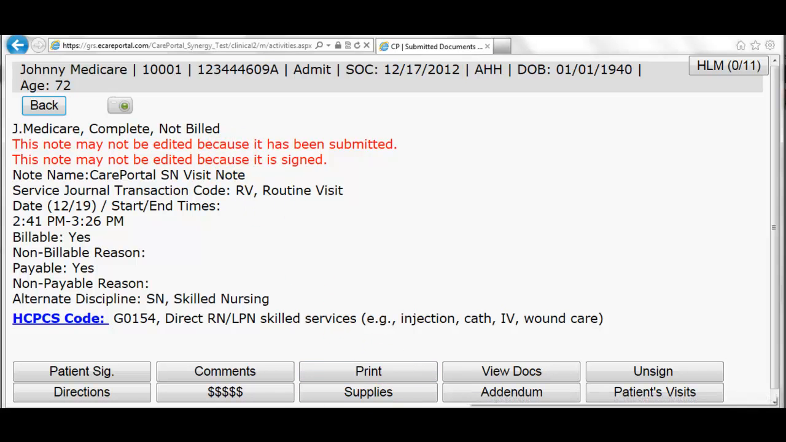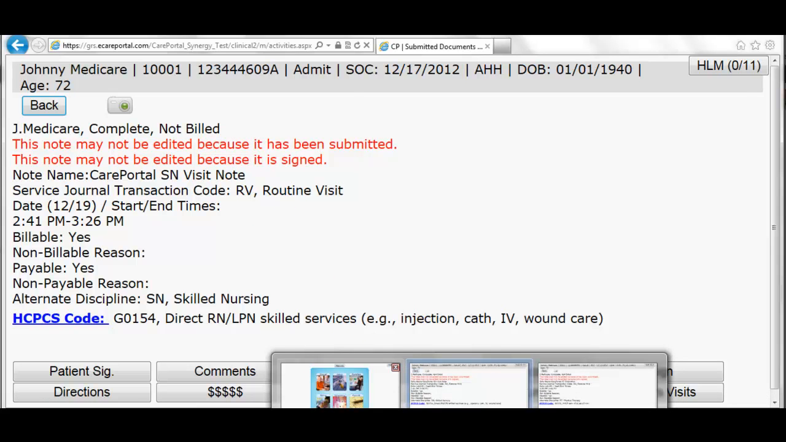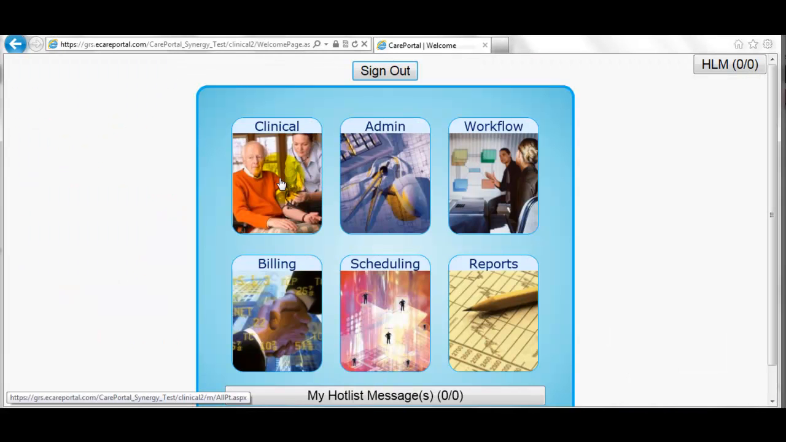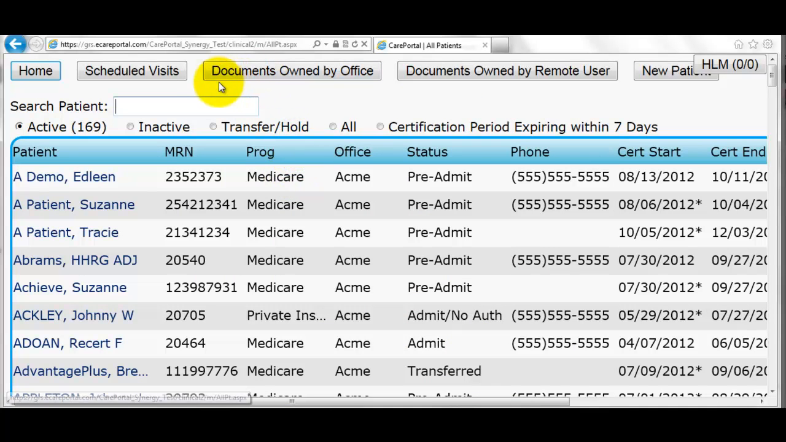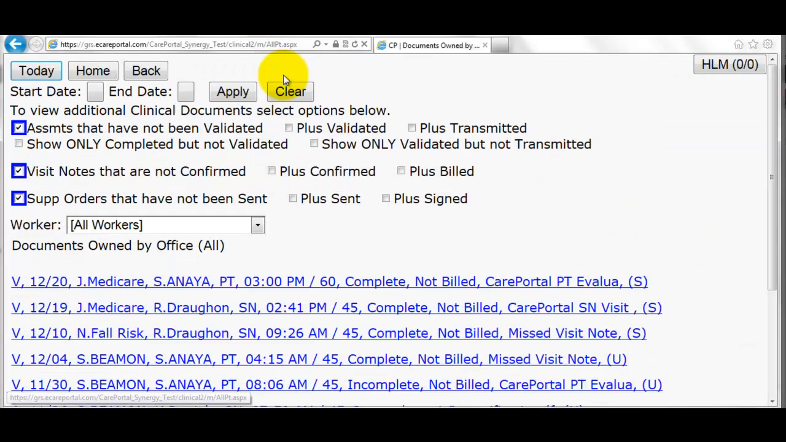But now what happens if there is a problem with it and changes do need to be made? Well, user Johnny Worker in the back office, again using the same process we showed earlier, can go at any time into documents owned by Office and can see any visits that have been entered into the system. And it looks like here's one that came in for Johnny Medicare from Randy Drawn. It has been signed, but perhaps I'd like to review that before I actually mark it as confirmed for billing.